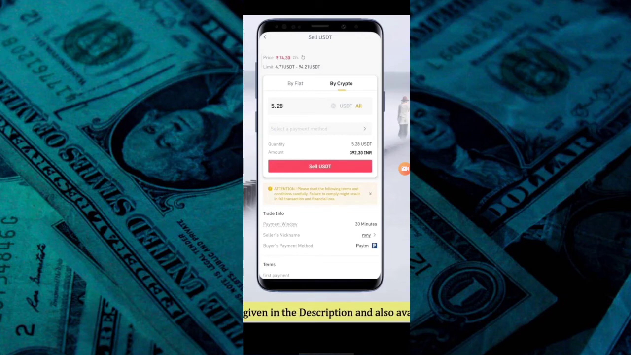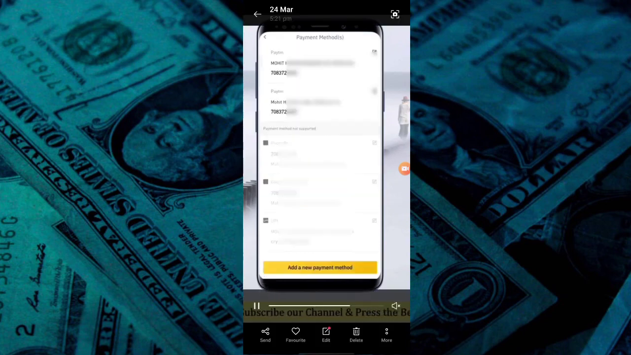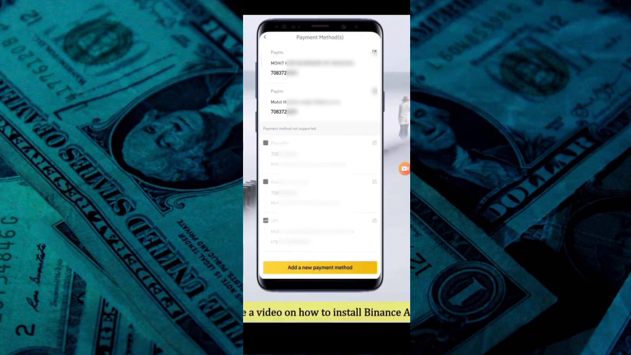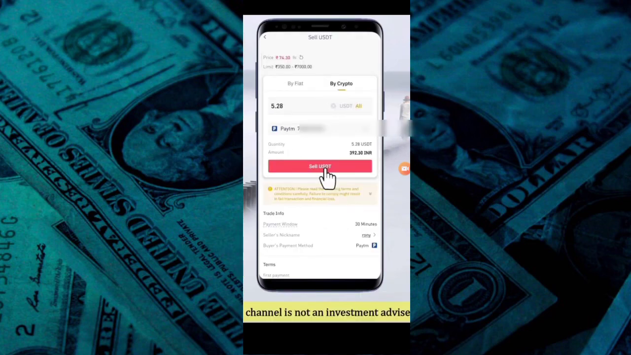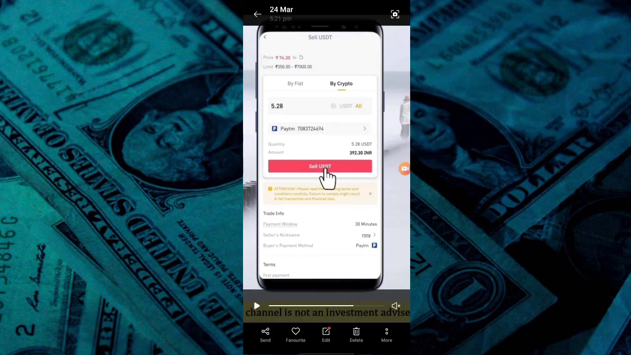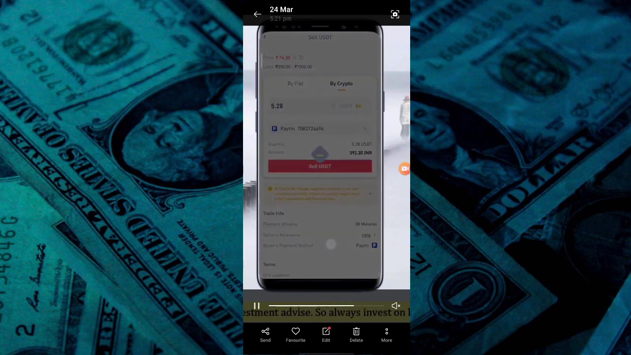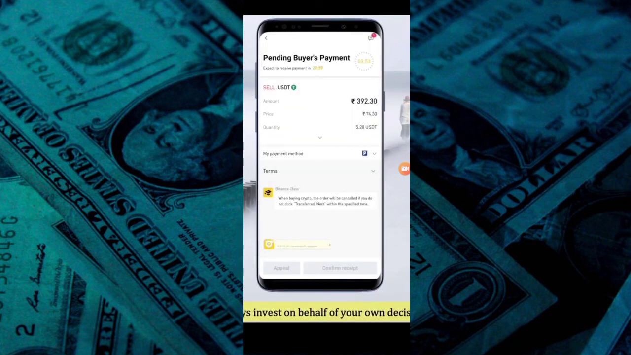Okay, now this is not my video, this is my friend's video. I will tell you how he sold USDT. Simply click on the all option, and click on the select a payment method option, where you can see which payment methods are supported. The upper side is supported payment methods, the lower side is payment methods not supported. So you can add all payment methods. After you add payment methods, click on the sell USDT option.